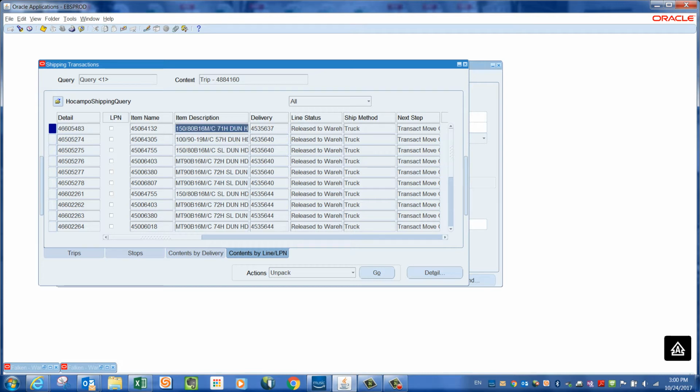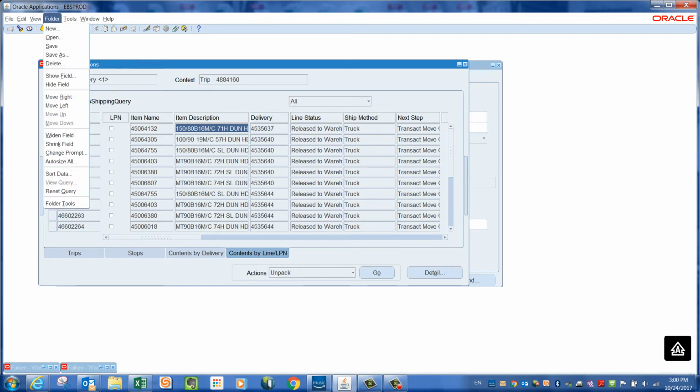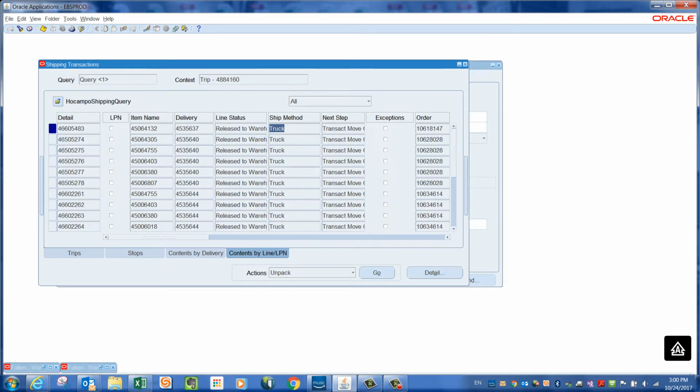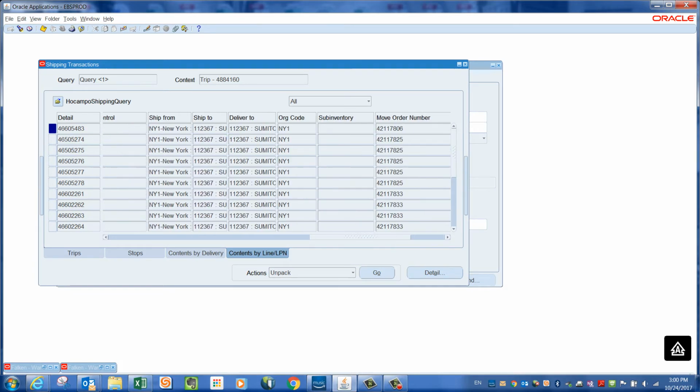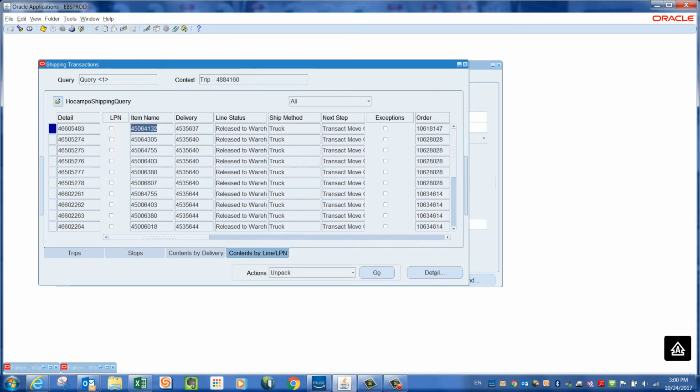So I'm going to hide it right now because I already altered this form and saved it, but more than likely your form will look something like this. We'll have the item name, which is the SKU, the delivery, and other pieces of data. Here you probably will want to have the item description and maybe the weight, so we'll show you how to add those into your form.